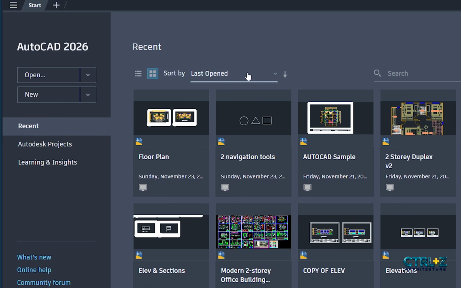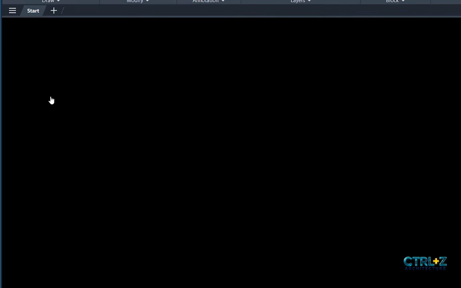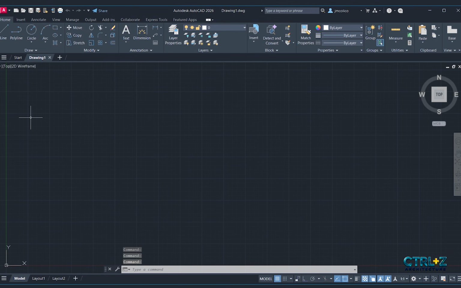So now, let's start our blank template. By default, the AutoCAD.dwt template will be selected. Now we have this drawing template where drawing happens, and as you can see, we have this Drawing 1 tab here, which we created a while ago.